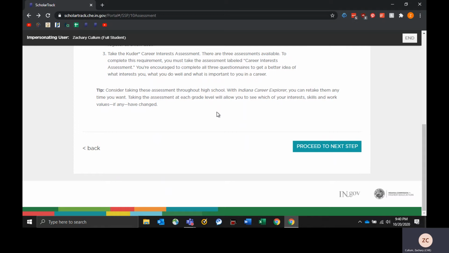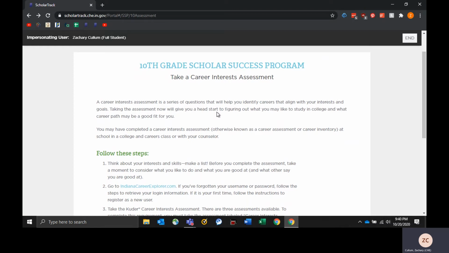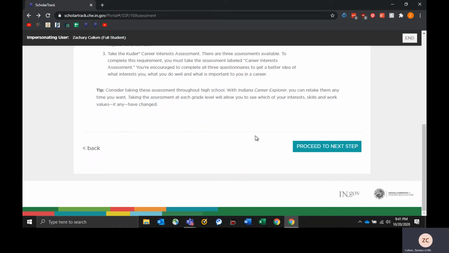But you can use 123test.com. You can use any other career interest assessment. Again, it doesn't have to be the Indiana Career Explorer, but the ICE does have a lot of statistical analysis, and it's probably a little bit better for diving down deep. So again, you can use whatever you want. If you've done this already in 8th or 9th grade, that's perfectly fine. You could just go ahead and use the responses you had back then, or you could do it again and see how things have changed.